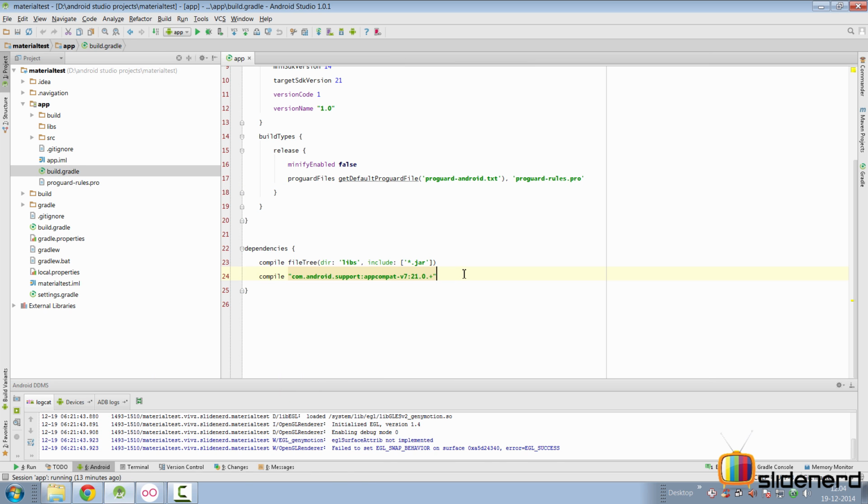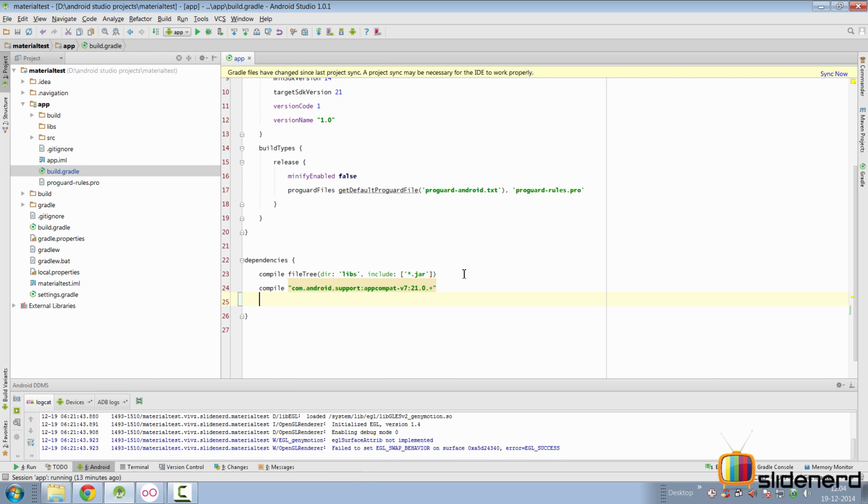And to do that, we need to use a support library. So just go here and have this Gradle dependency added for putting a recycler view. At this point, your job is to rebuild the project.